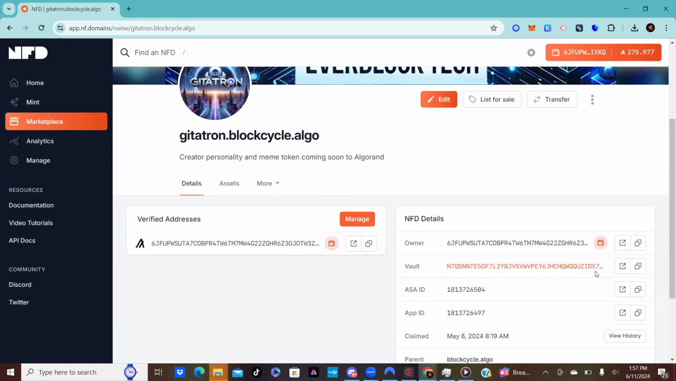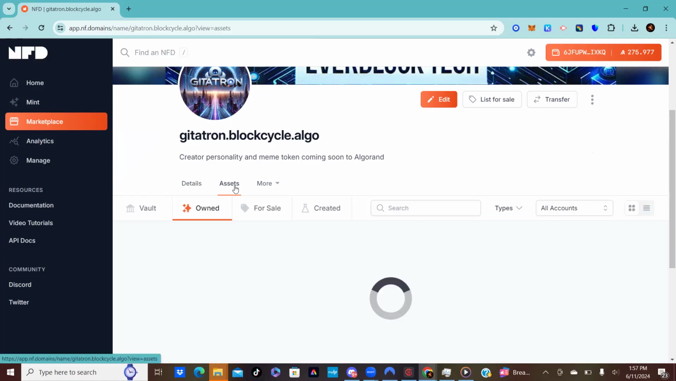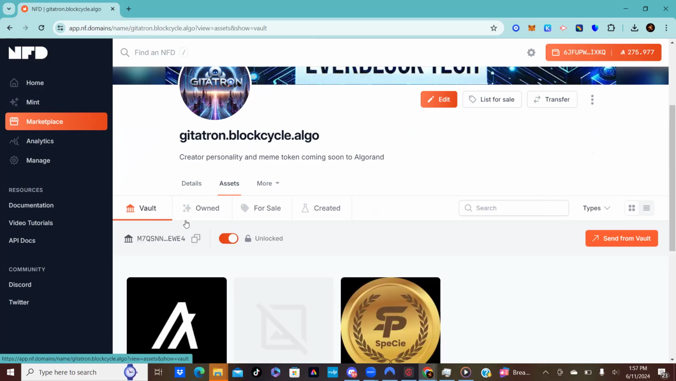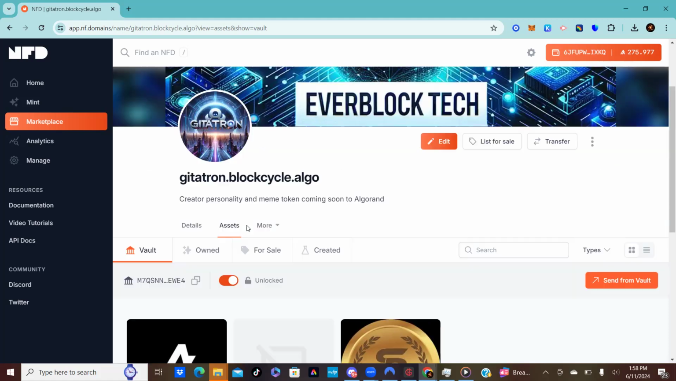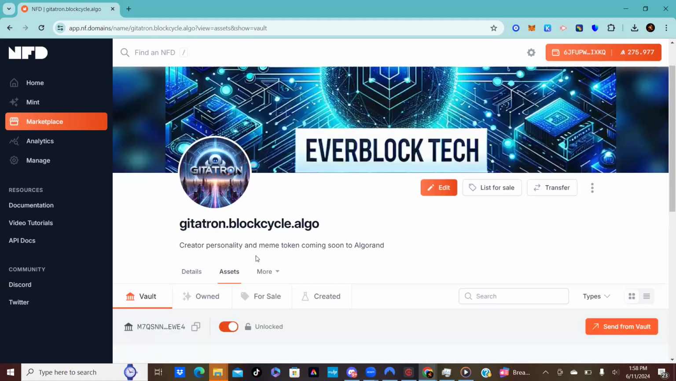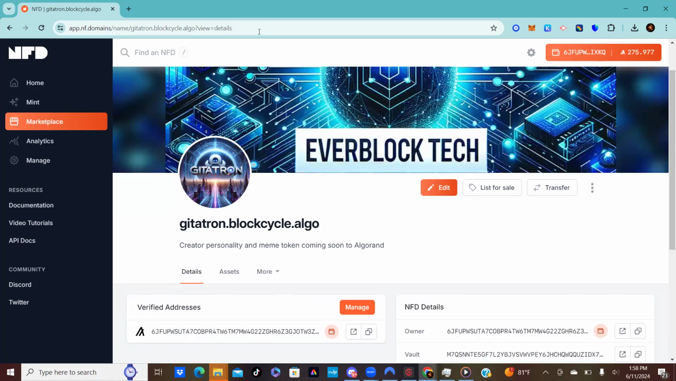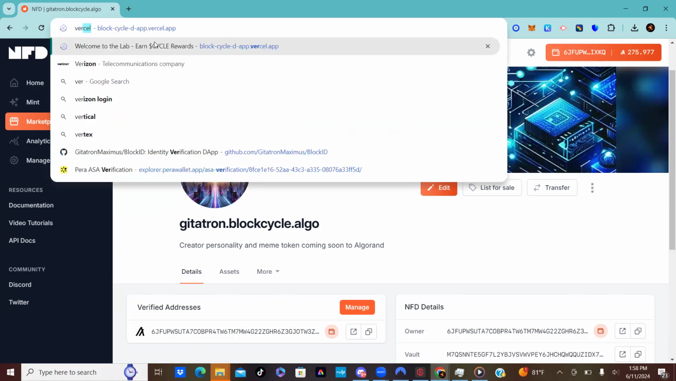And then here's your vault address right here. And this is where you'll find any airdrops that you get. So you'll just click on assets, click on vault, and then you'll find your airdrop tokens here whenever we send out airdrops, all right? It's not going to your regular wallet, it's going to your vault. Vaults are very easy to receive NFTs. You can receive tokens inside of the vault. It's very convenient.